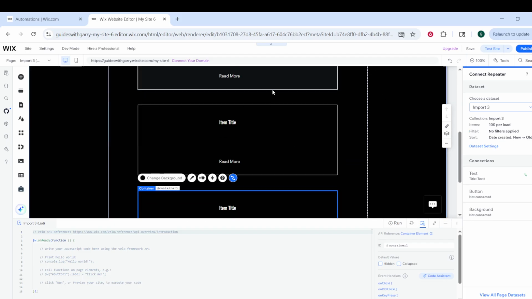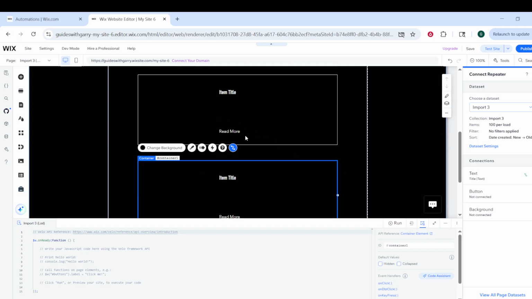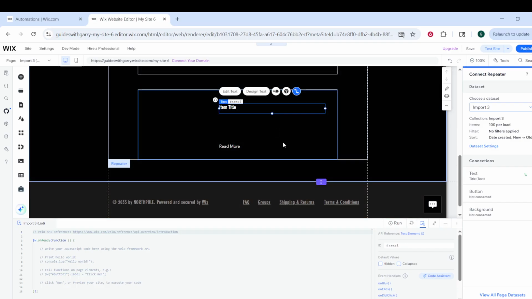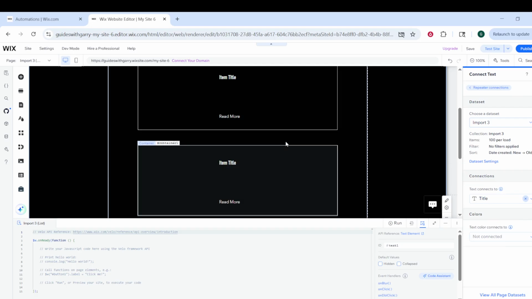For example, a text element can be connected to a title or description field, while an image element can be connected to an image field. Take your time mapping each element carefully. This is what allows the page to update automatically based on the content in your collection.